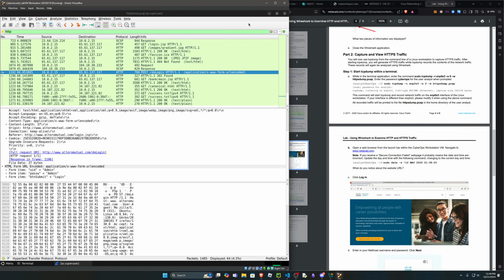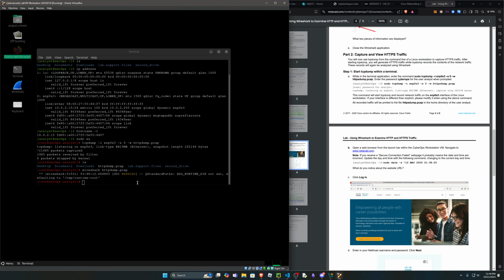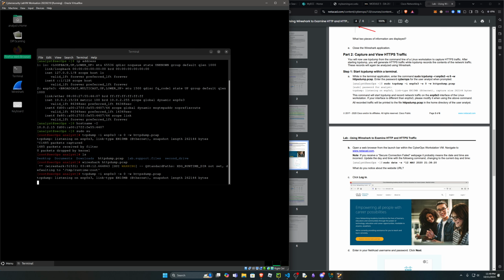Next up, we're going to capture HTTPS traffic. So we can close Wireshark for now. Okay. And we're going to do the same thing again, right? So we can go down here and just press up a couple times until it brings back up a command. It'll say tcpdump -i, we're going to capture on the same interface, okay? The only thing we're going to change is the name of our file to HTTPS, right? And then we can press enter again, okay?